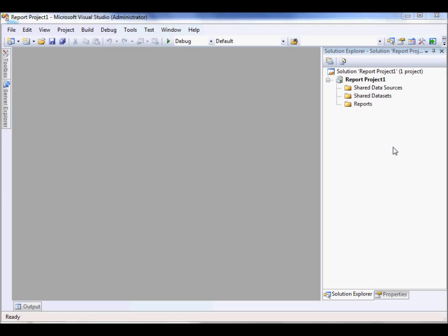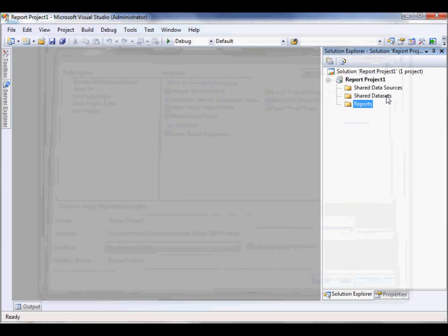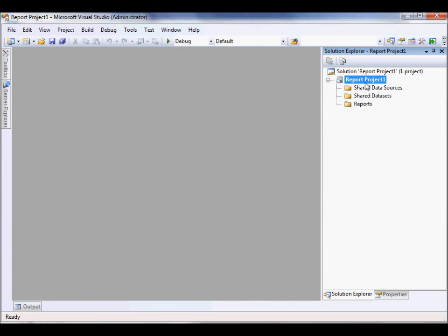So open up Business Intelligence Studio and create a report project. You want to hit File, New Project. Select from the project types list Business Intelligence Projects and hit Report Server Project. Change the name if you'd like and then click OK. I've already done that, so I have Report Project 1, which if you've never created one, that's what you'll have.